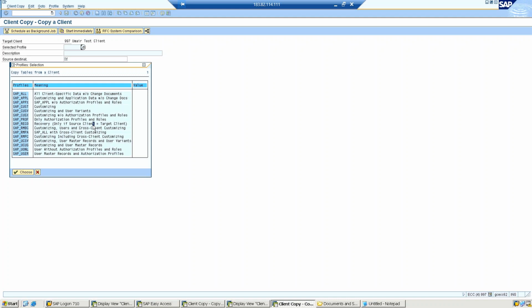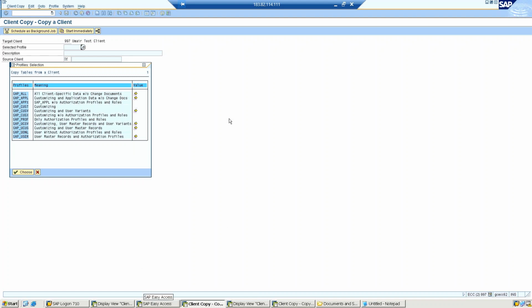Anything can be your source. Before that, we will discuss how to create the RFC. I want to make an RFC connection between the two clients. So how to make an RFC connection? Go to transaction code SM59. Log on to the newly created client, that is 997 only. Before you do the remote client copy, make an RFC connection between the source and your target client.